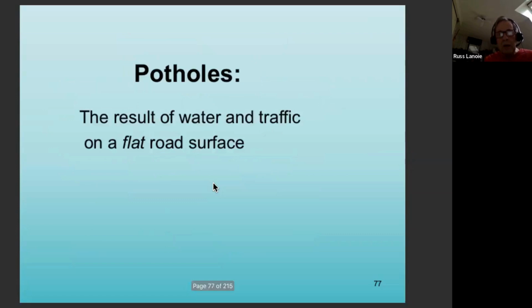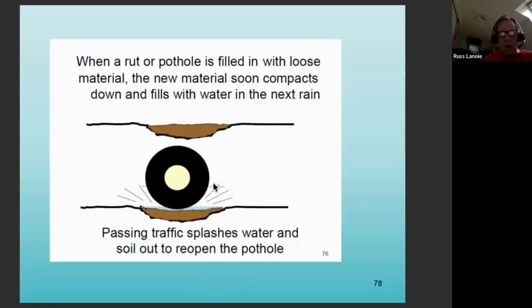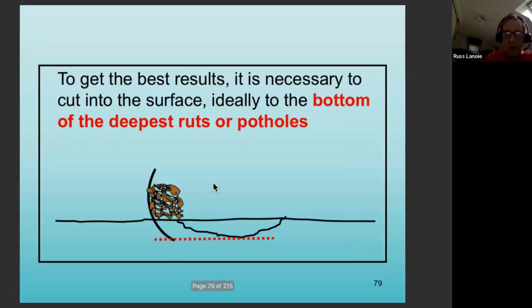Road surface problems, potholes, the age-old one: water and traffic. That's what causes potholes. To get rid of potholes, the trick is to cut to the bottom of the pothole. Just like sanding out the coffee table when the kids are grown up, you sand to the bottom of the dings and scratches, then you can refinish it. Fortunately, with the road, the stuff that you loosen up can get laid back down again. But if you can get to the bottom of the potholes, that's your best bet to get rid of those potholes.